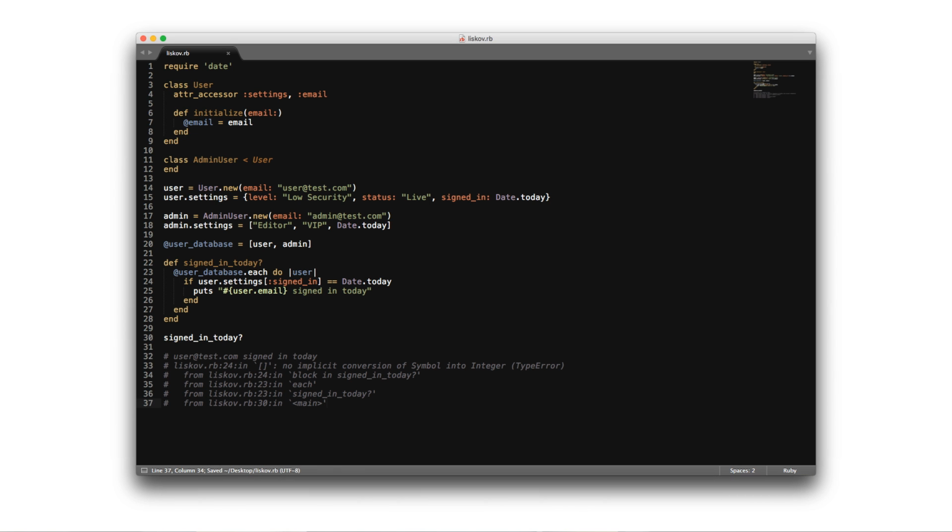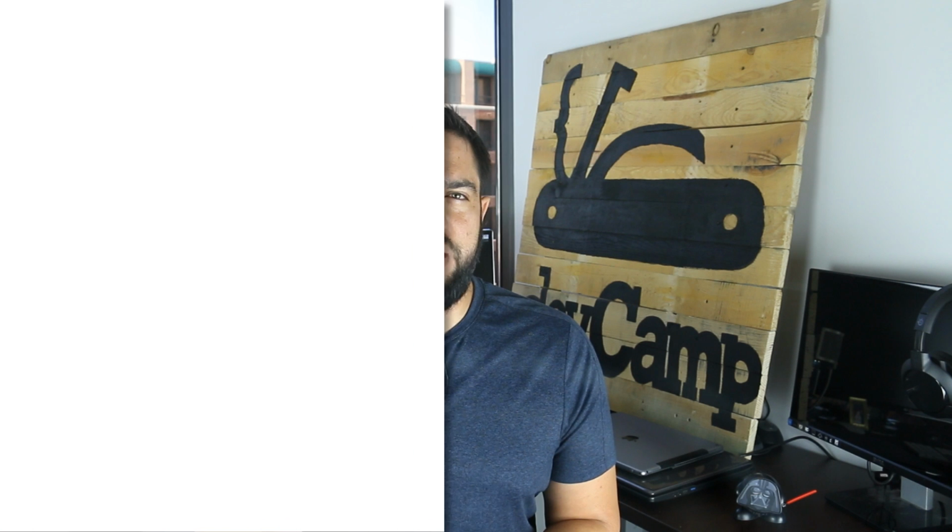Our script works perfectly fine for a user that was created straight from the user class. However, it breaks when it comes to our admin user and gives the error that says no implicit conversion of symbol into integer, which is essentially just a type error. The bug with this program is relatively straightforward. Our signed in today method is looking for settings that are stored as the hash data type. But when it encountered the admin user settings, which are stored with the array data type, it throws an error.